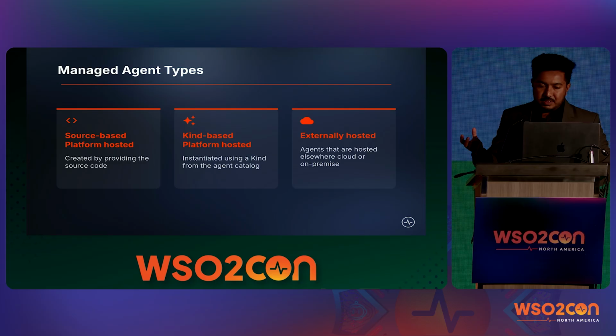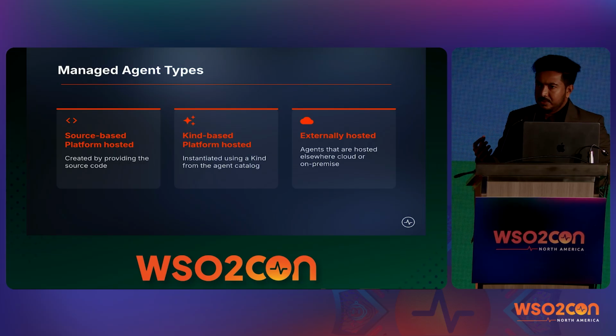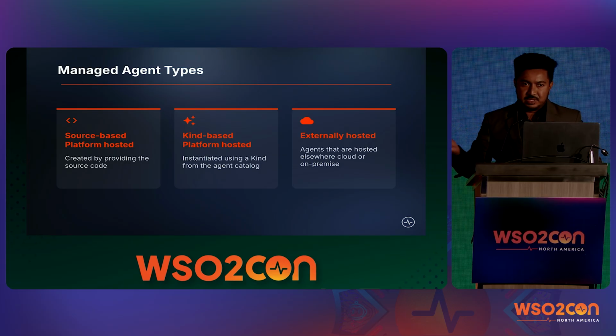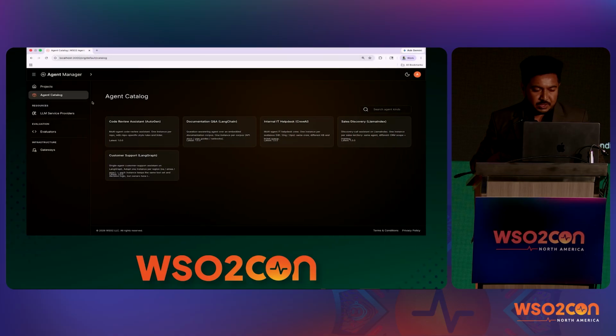The other case is you already have defined the kind of agent, the agent kind. So we can use that to actually create the agent as well. And how you get the kind is, it can be based on another source-based agent. So I'll show you that flow. And then the other type is the externally hosted agents, as I mentioned earlier, where we have agents running anywhere else, which we can, again, register to the platform and instrument, observe, govern, and do all of that. So let me go back to the console.